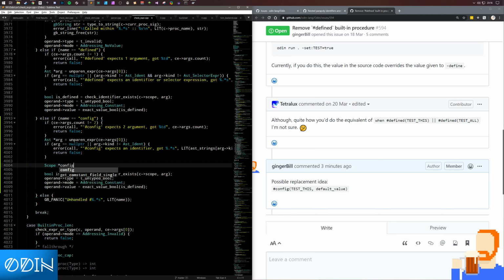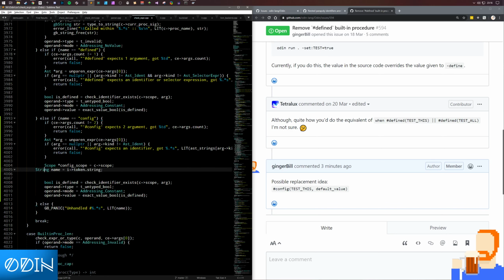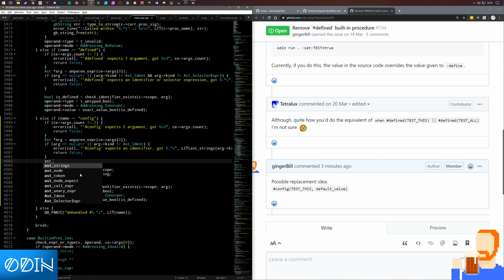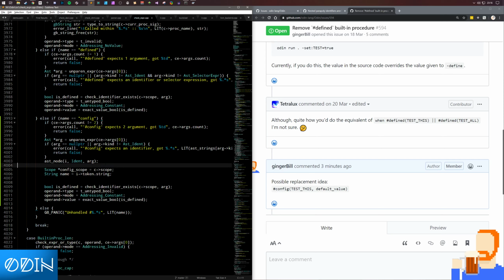So this is the config scope. For the moment, I'm just going to cheat and do this. We want to get the identifier in here, st node identifier arg. We also want a default value. Right, here's a question for the logic. If it exists, does the default value get evaluated or not? Or should it evaluate it regardless of whether it exists or not, is my question.